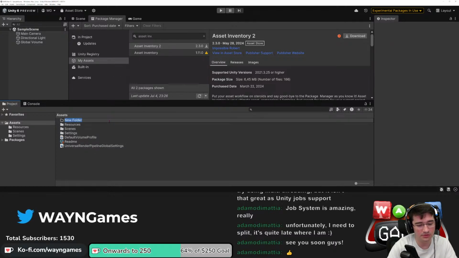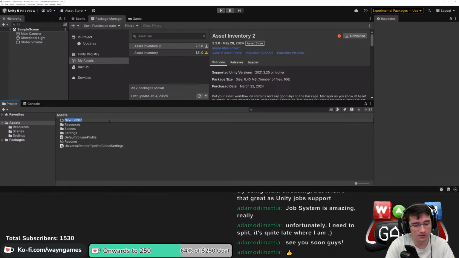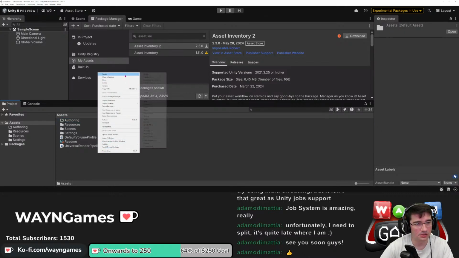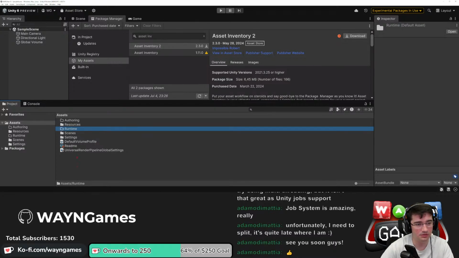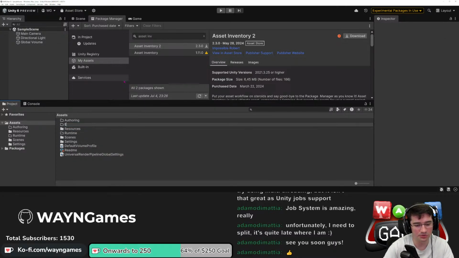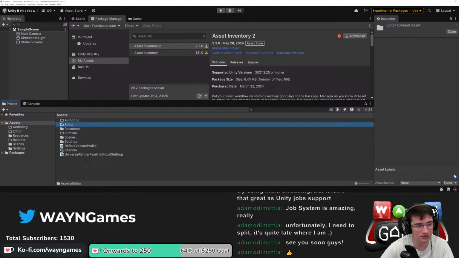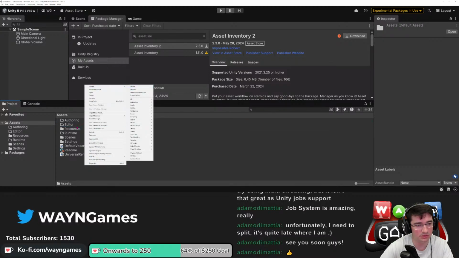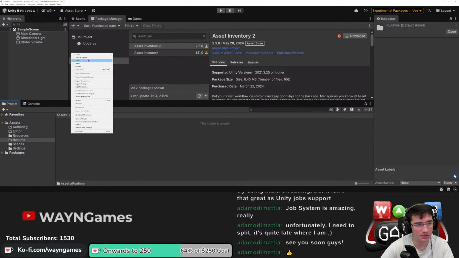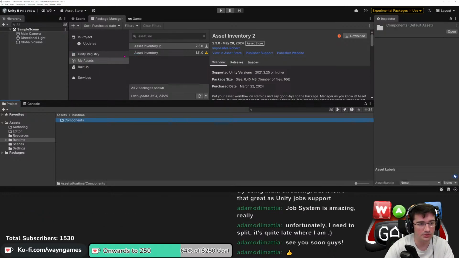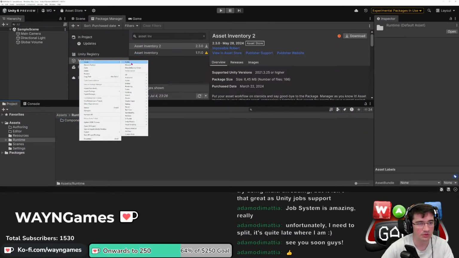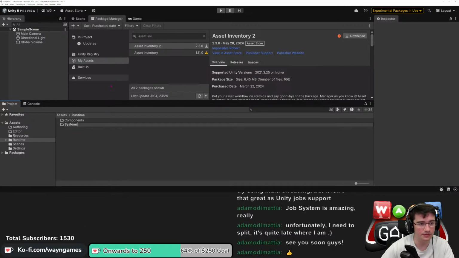Create a folder authoring, create folder runtime, create folder. I don't think I will have any editor script during the game jam, but let's still create it. As part of the runtime, I want components and I want systems.